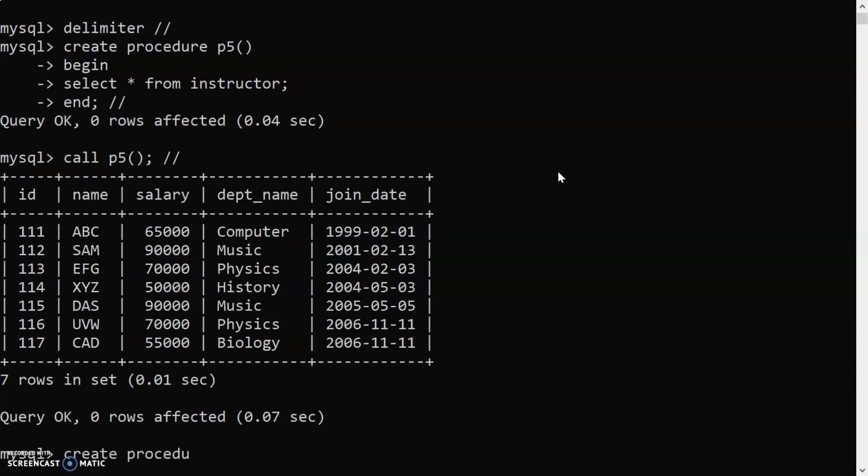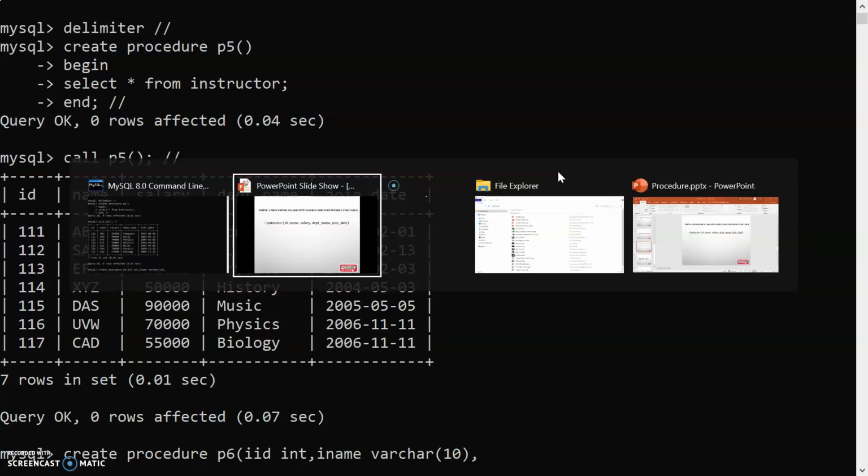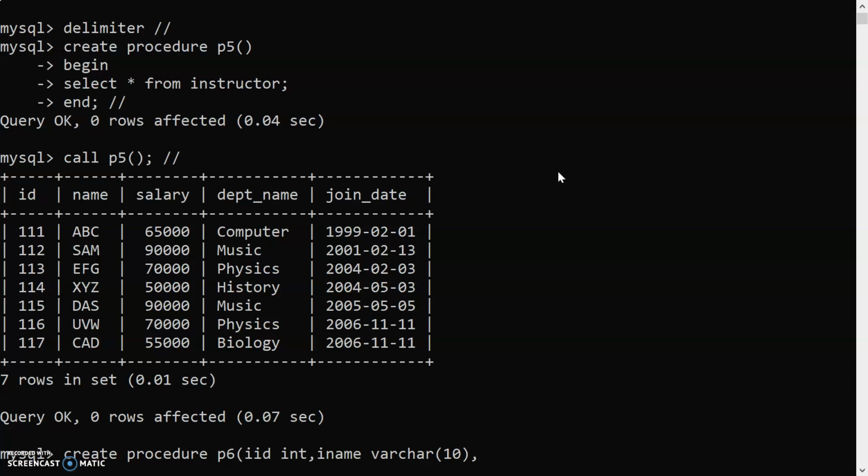Create procedure P6. Now here we have to take parameters. So IID int, INAME varchar 10. Then what is the next? Salary. Salary we cannot take like this. Salary int. Then DEPT name. Then we have join date. So here we will use JDate, suppose, and its data type is date.